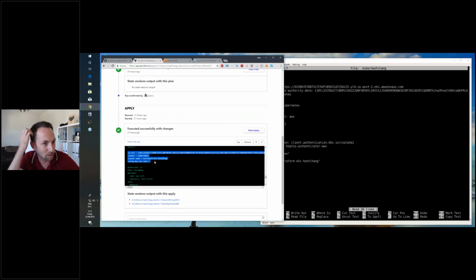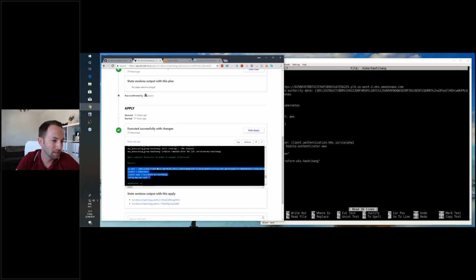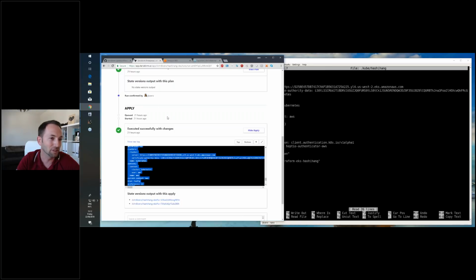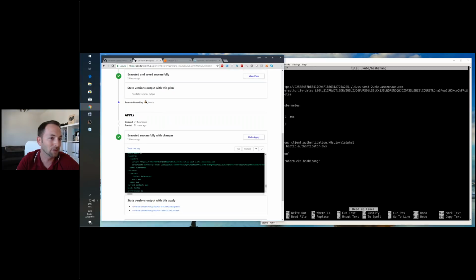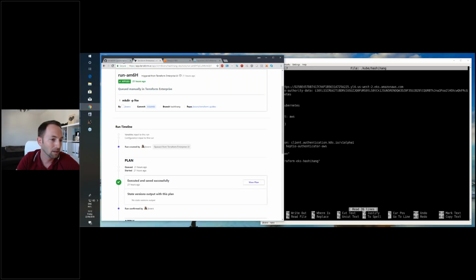One of the tricky bits about differentiation between open source and TFE, enterprise, is that I get an output here of my kube config, right? That's great. If I use a provisioner, I can automatically use that to do provisioning in this repo. I'll show you where that happens. Local.